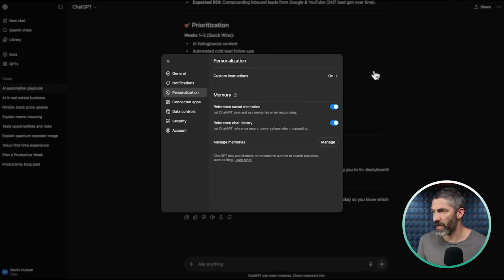But back to the free account. Below memory is reference chat history. This lets ChatGPT pull from your past conversations. The history can get huge, so it is less reliable than memory, but you can still ask it about things you've discussed previously.